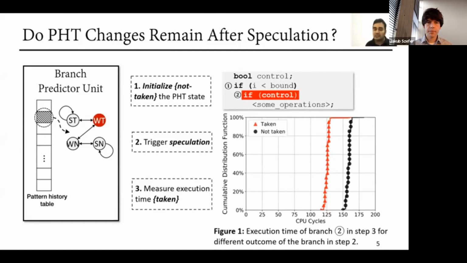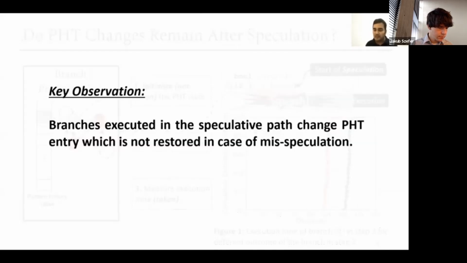On the contrary, if branch 2's outcome in step 2 is different, we see longer execution time. Based on this experiment, we reached the quick observation that branches executed in the speculative path change the PST entry, which is not restored even after speculation is corrected. We note that this can create a new attack variant of transient execution attack in which the BPU can be used as a transmission medium in a speculative execution. We have notified Intel about our findings prior to the publication of this work.